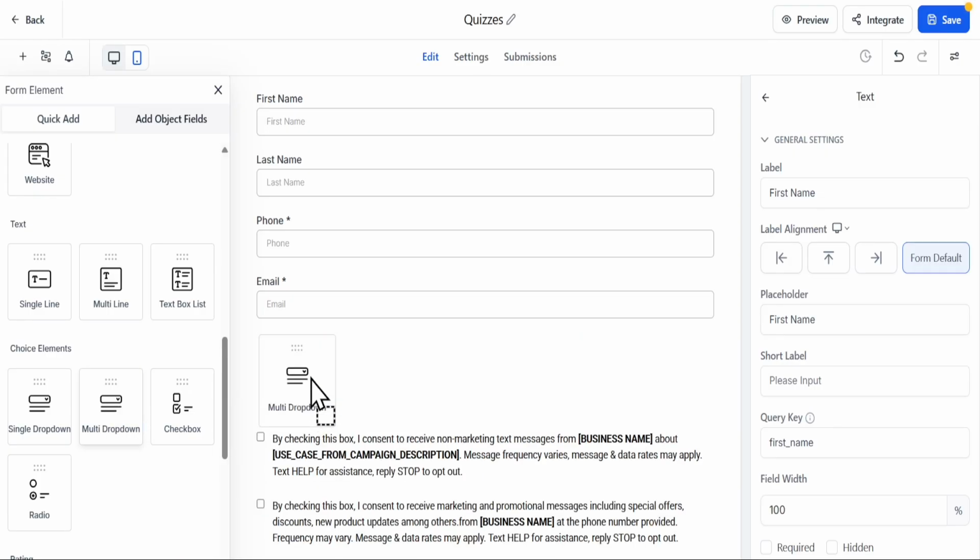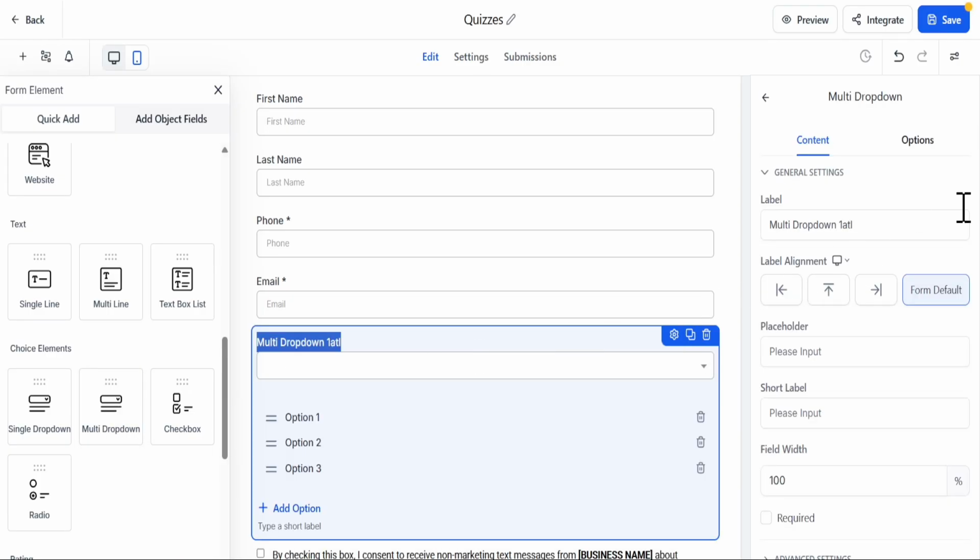Before doing anything else, give your form a clear name so you can find it later. Rename it to Quizzes in this example. Good naming keeps your workspace organized, especially if you plan to create multiple quizzes for different campaigns.